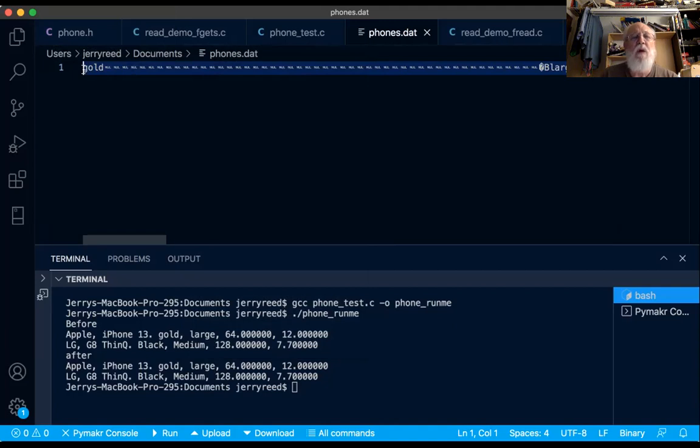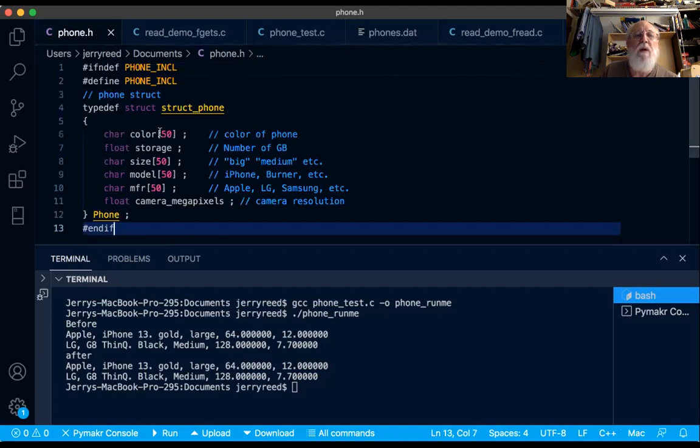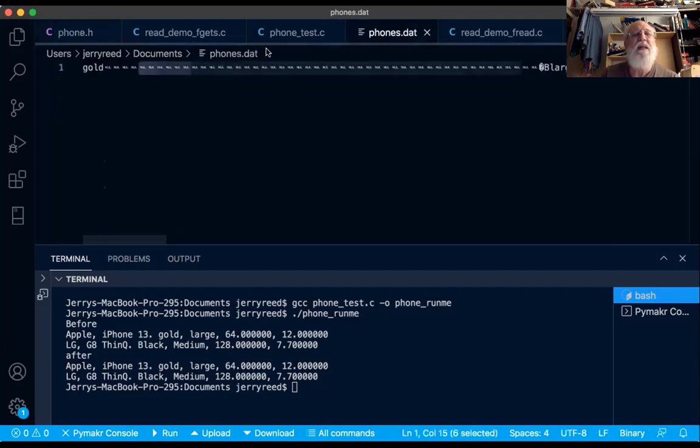Gold, where did that come from? Gold is the color of the iPhone, right? But what are all these little things here? Well, doubtless you can't see that in the resolution of YouTube on your monitor, but they say null, null, null, null, null. They say 0. That makes sense because how big is the color field? 50 characters. But I only populated it with GOLD, 4 characters and a null. So when I look at it, I see the 4 characters and everything else is zeros because that's what I filled the struct with to begin.